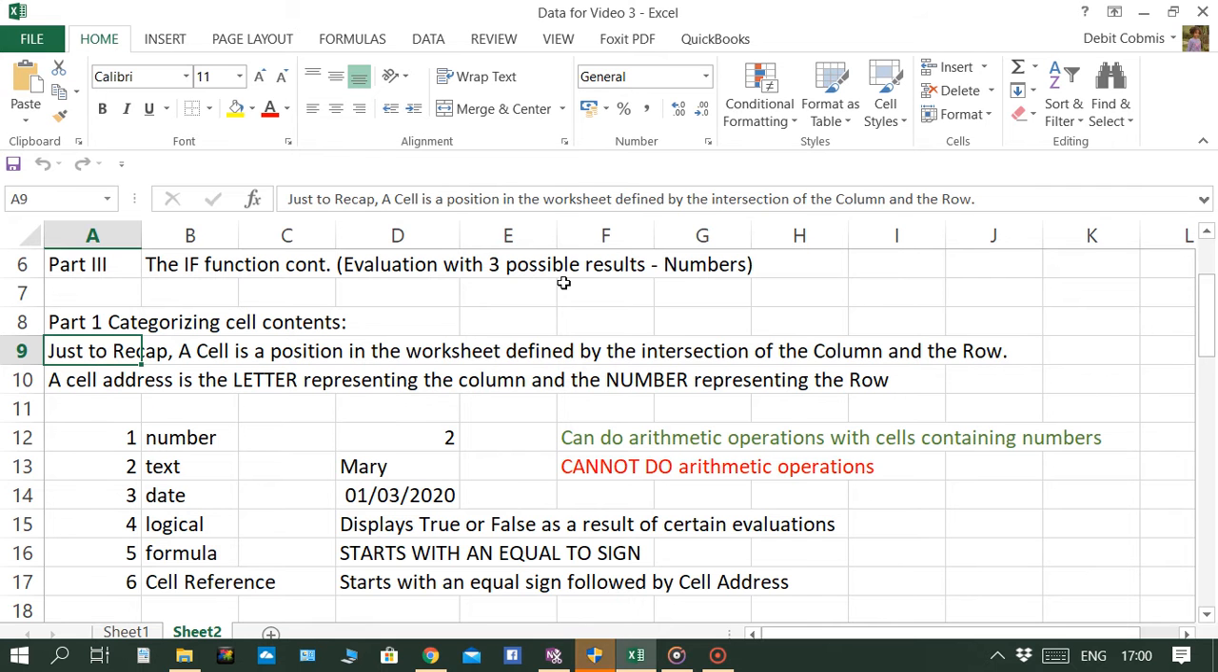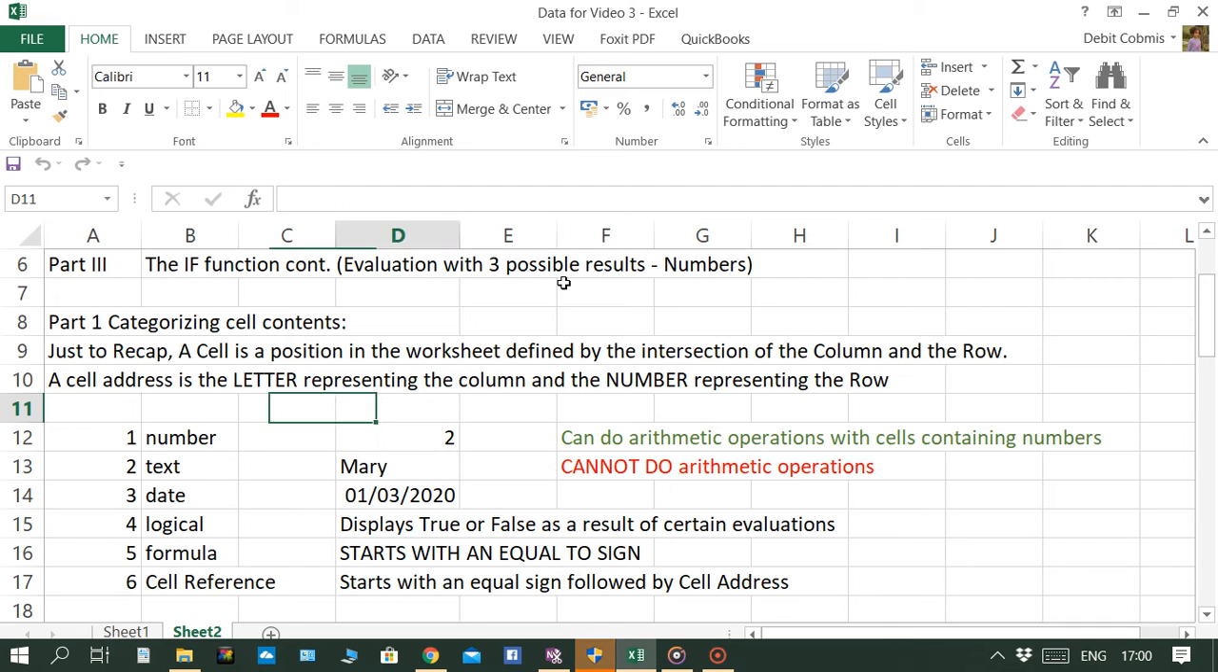Just to recap, a cell is a position in the worksheet defined by the intersection of the column and the row. And a cell address is the letter representing the column and the number representing the row. Now, there are different types. The contents of the cell are classified into different categories by Excel itself, and this determines what formulas or what things you can do with the contents.